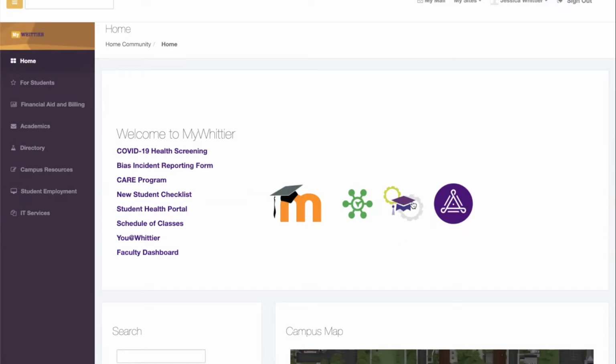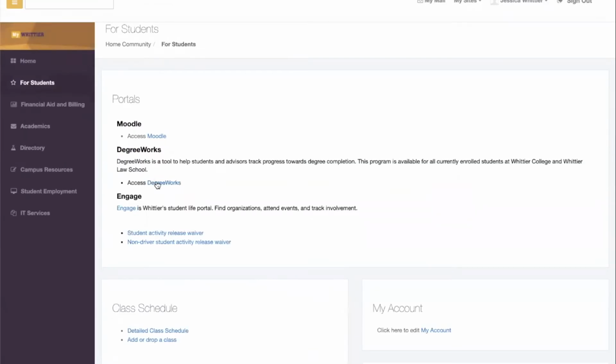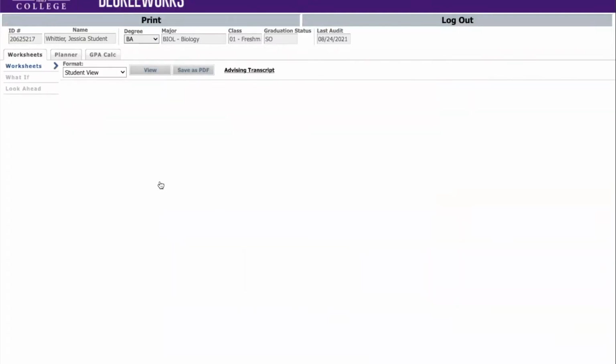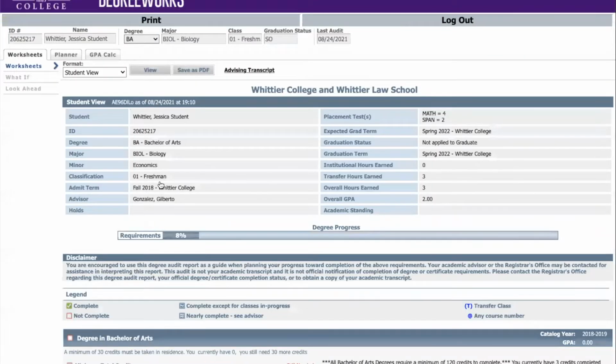So again, here's one way where you can access it by clicking on the icon. The other way that you can do this is if you go to the For Students tab, and you'll see the link for DegreeWorks right here as well. So either way, it'll take you to the same page and it'll pop up here for you. So again, DegreeWorks is the best way for you to keep track of upcoming requirements that you need to complete or anything that you need in order to graduate.